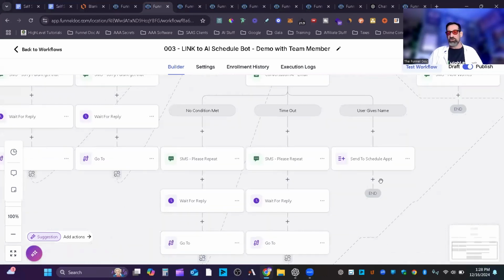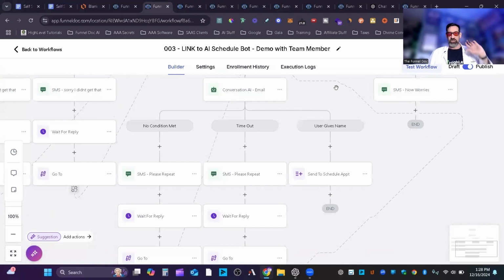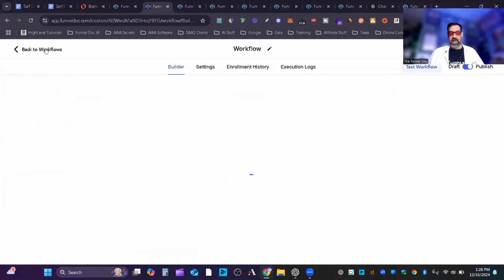So again, if they give the user's email, I'm going to send them to the next workflow that takes over, and that is the AI bot that will schedule it as text messages. But again, this is all fluid, so the user doesn't see it all. Now, if there's no condition met or they timed out, it says, hey, could you please repeat? I didn't get that, waits for a reply, and then of course does the go-to loop again, where it comes back to the conversational AI and goes to where they're actually trying to schedule the appointment. And then once they do that, they're going to go to 3A.